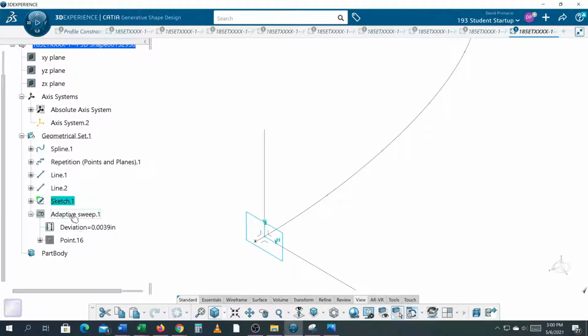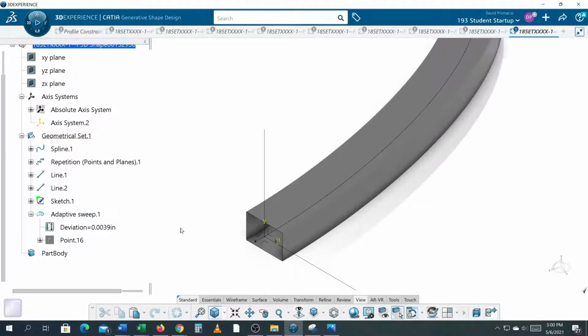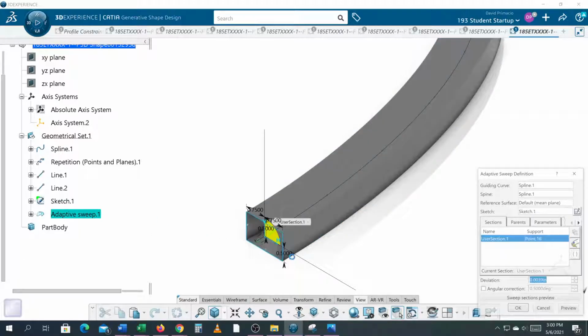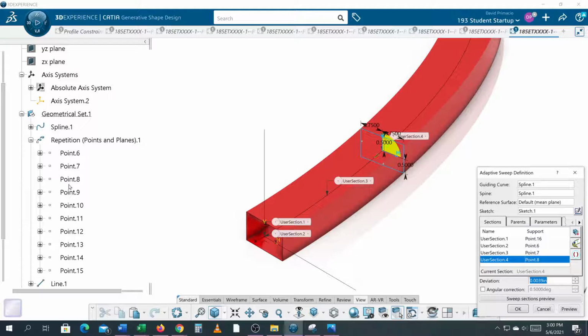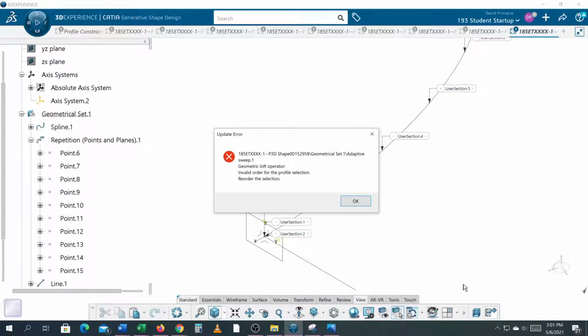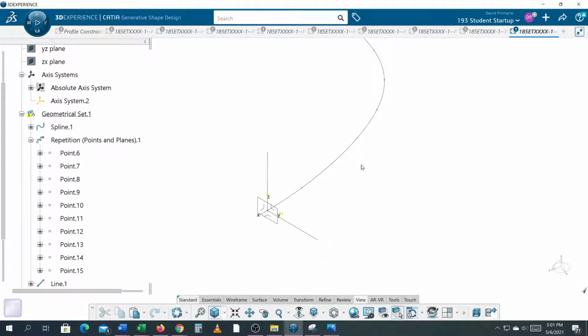And double click, pull the adaptive surface out of hide. Double click it, and I'm going to open up the points here. Add points. Select OK. All of a sudden I get this error coming up. Doesn't like it. What happened?